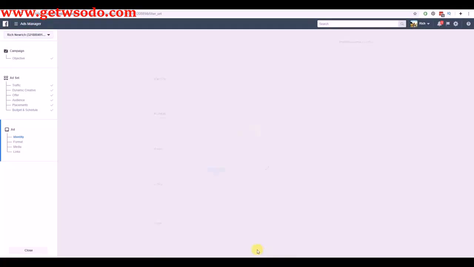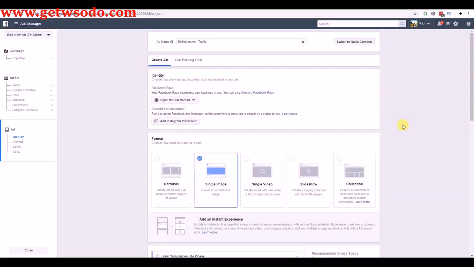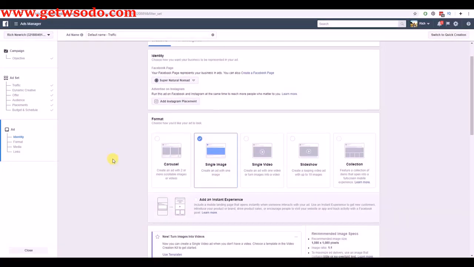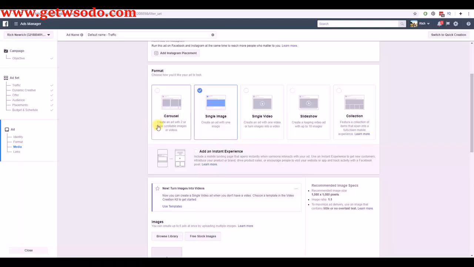You can click continue. Okay, so here we are on the Create Ad dashboard, and we've selected our Facebook page, and we're going to just select single image. You might select a video, slideshow, collection, carousel.